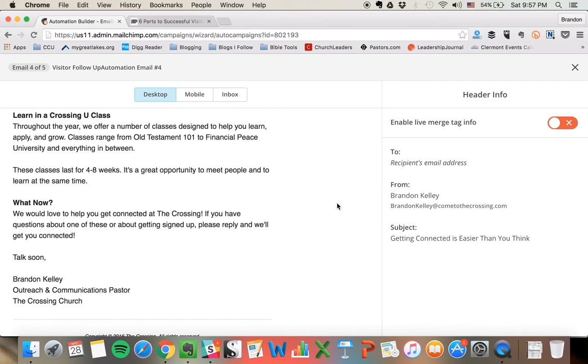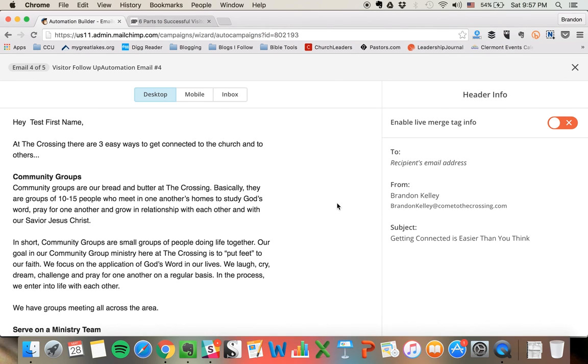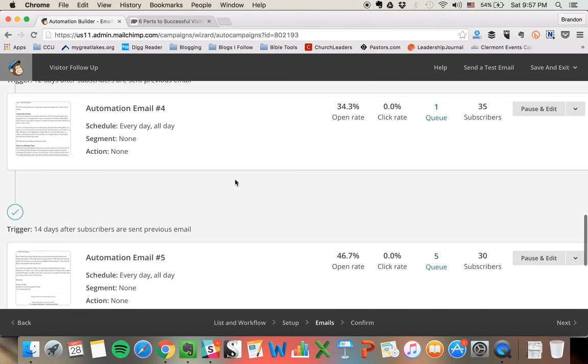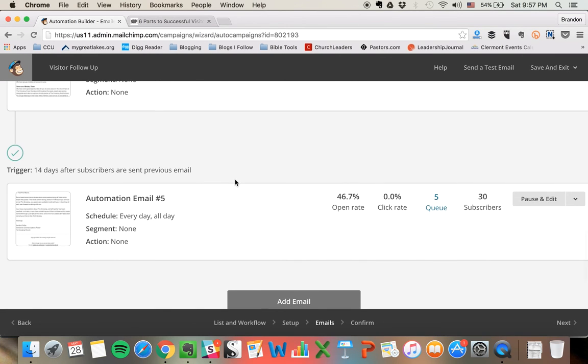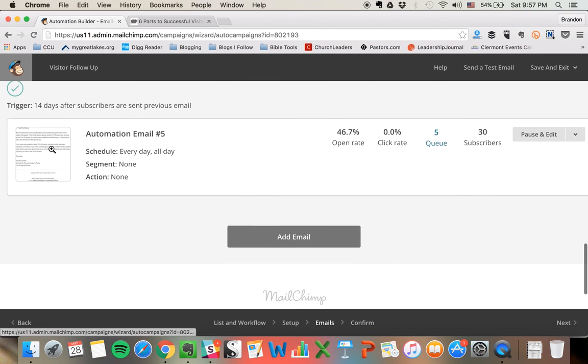And then we'll divvy out the responses as needed based on what they are interested in. So this is just, again, encouraging them to further the relationship. That's what we want to do through this email campaign. All right, so 12 days there. 14 days after they were sent this email, they'll receive this email.